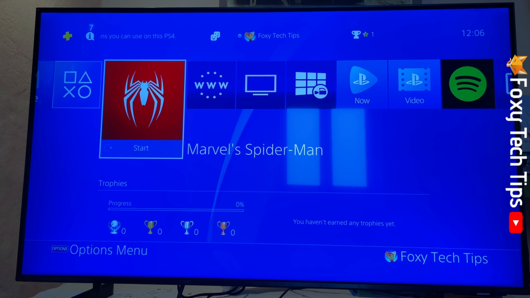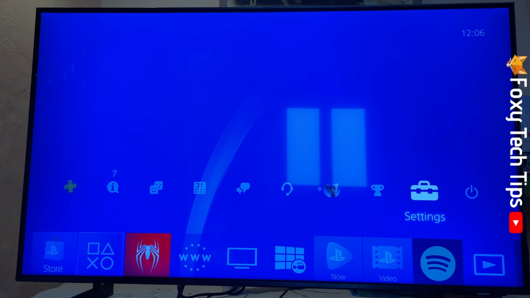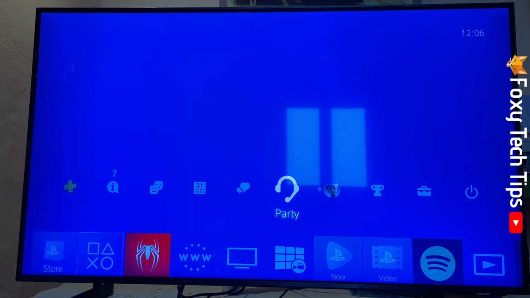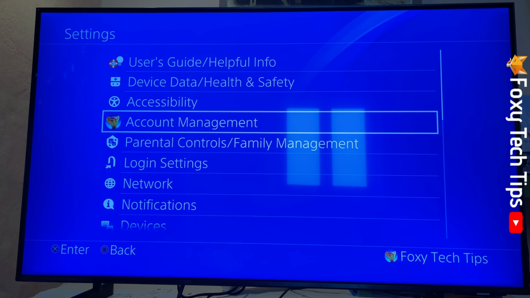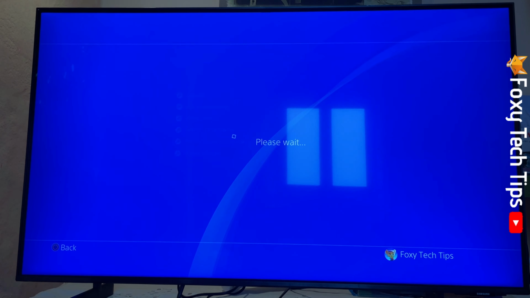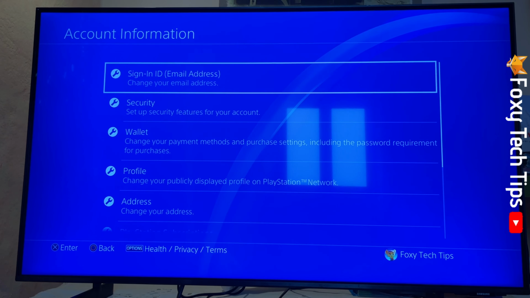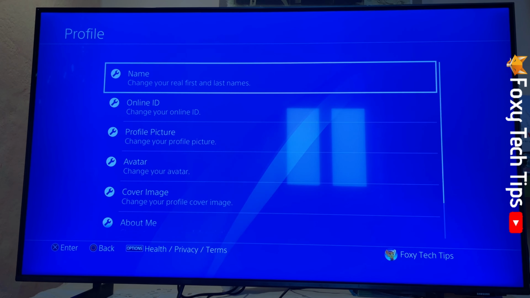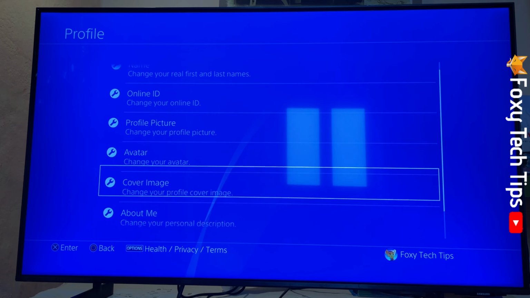From the dashboard of PS4, go up to the control panel and swipe to the right until you get to Settings and open them. In Settings, select Account Management. Next, select Account Information. On the next page, select Profile. In Profile Settings, select Cover Image.